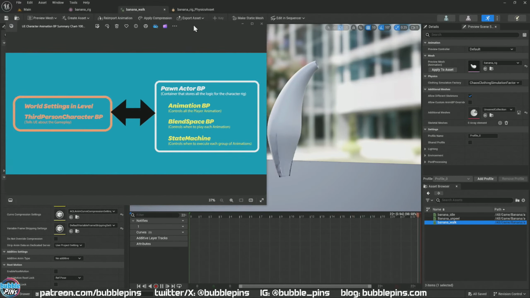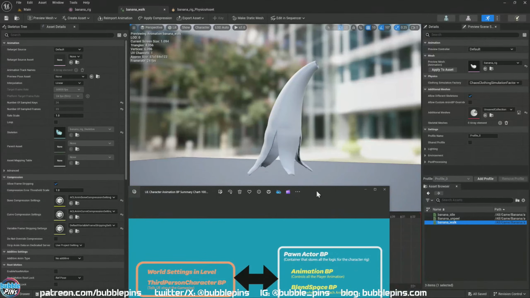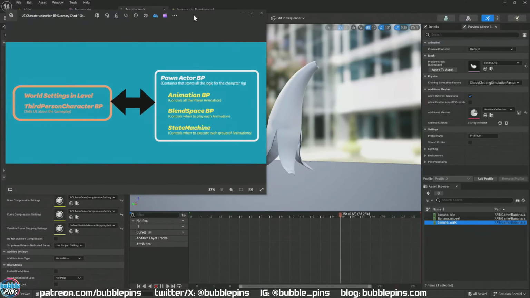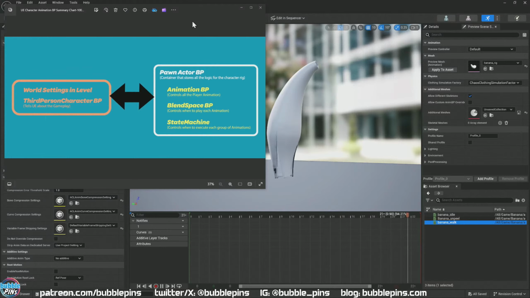So, making this banana character playable in Unreal Engine requires a lot of click this, create that, a lot of blueprints. For me at the beginning, it was quite overwhelming. So I created this little chart. Hopefully this will help you understand the whole process a little better. I find that it's easier when you see everything on a page and you can picture all the pieces in your head.